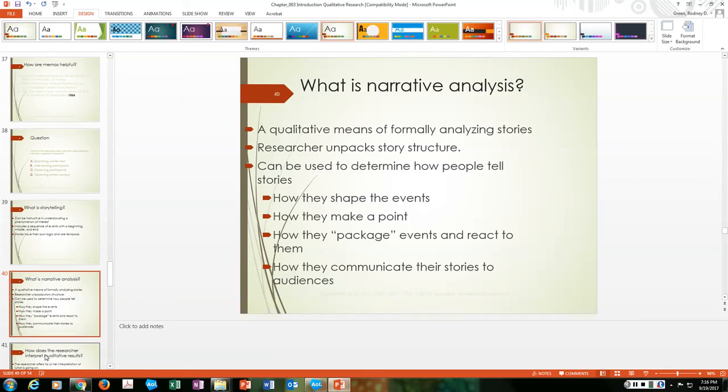Okay, so let's just say a qualitative researcher is talking to someone who was a nurse in the Vietnam War and saw action. The person would tell a story, and the story would be transcribed, and the transcript would be examined by the researcher to look at the structure underneath it. And they're looking at how they shape the event, how they make a point, how they package it and react to it, how they communicate it.